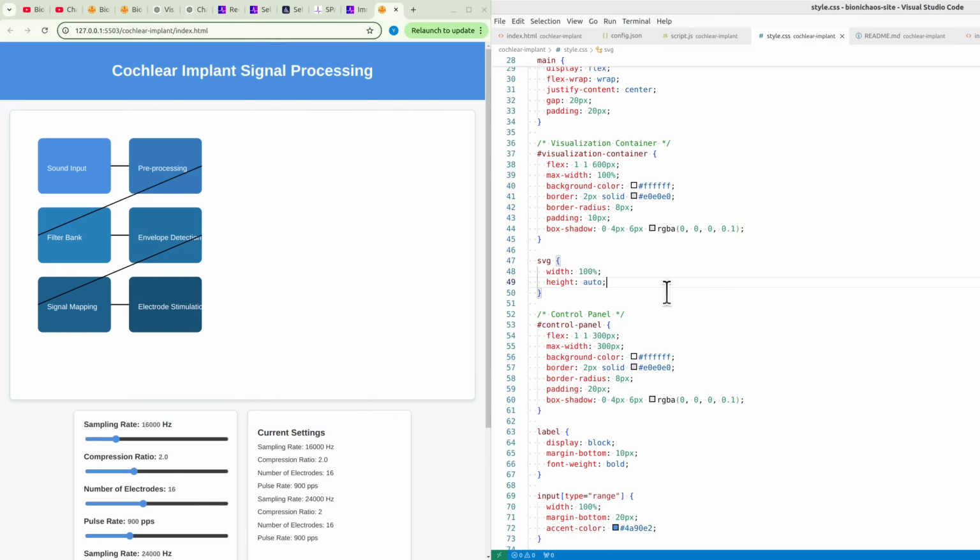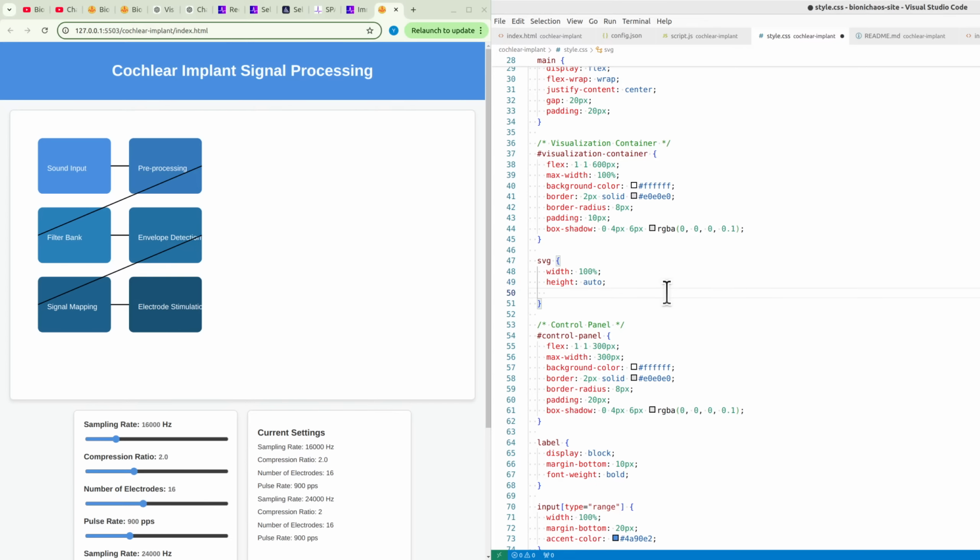Hey, can you give me the actual line that I need to add? Sure, you can add the following line inside the SVG CSS block. preserveAspectRatio xMinYMin meet. You mean like this? Yes, that looks correct. Now, does the diagram scale as expected?